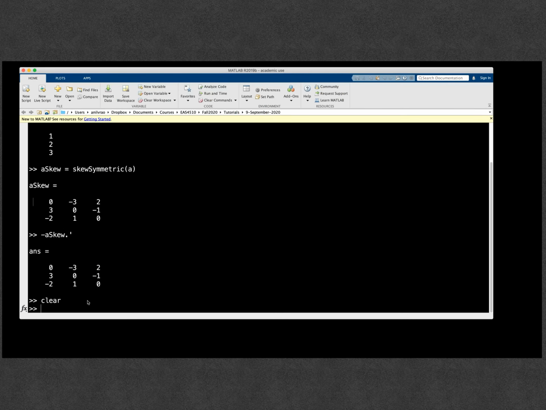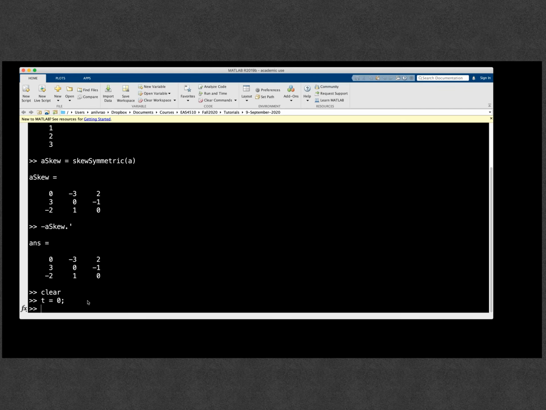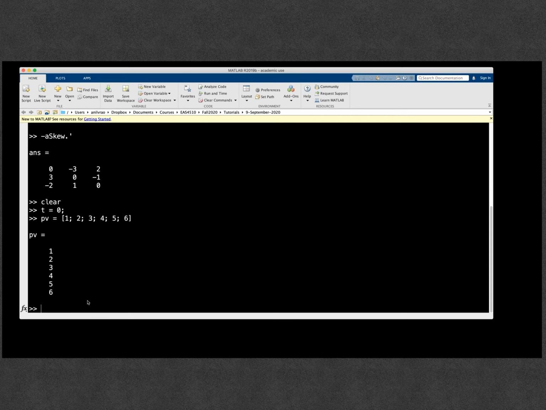This is an important part of actually coding anything, is that we know that a function works. So what I'm going to do is go back to my MATLAB command window, and I'm going to create some fictitious values. I'm going to say t is equal to 0. I'm going to say PV is equal to 1, 2, 3, 4, 5, and 6. And this is just random.